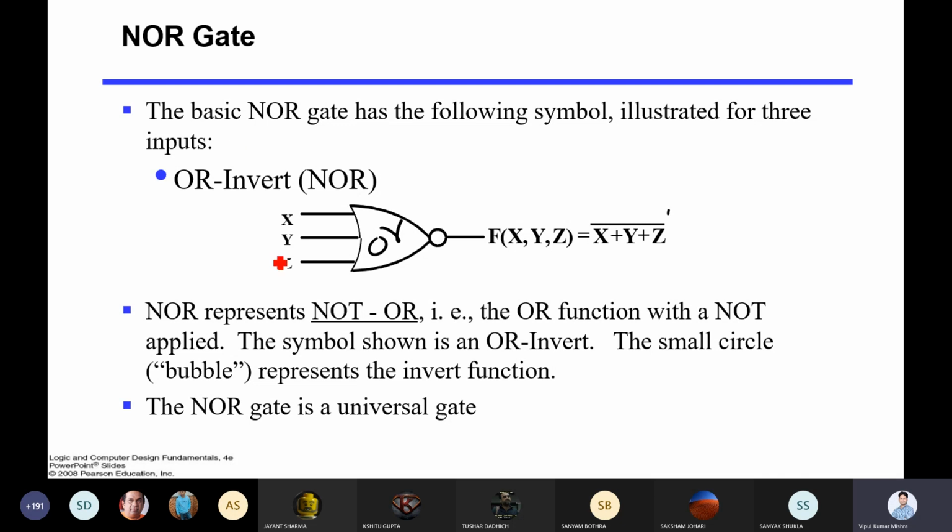Before that, there is another gate, that is the NOR gate. In the NOR gate, it is OR and NOT. Simply OR and NOT. So here we are performing OR, which is plus, and you invert it, so it will become the NOR gate.